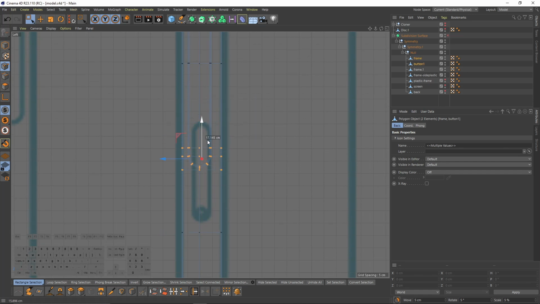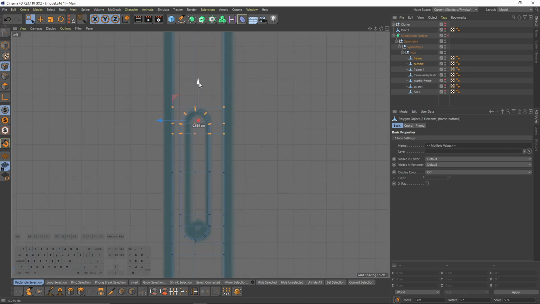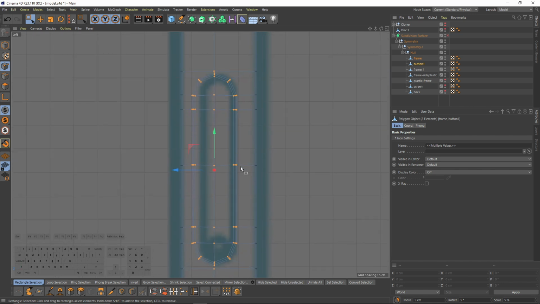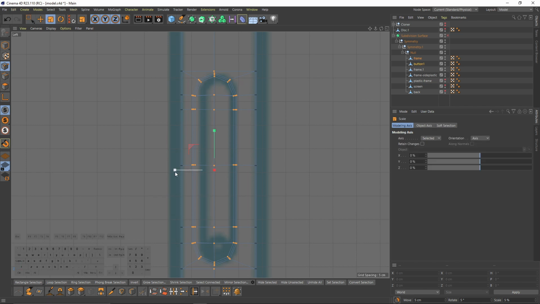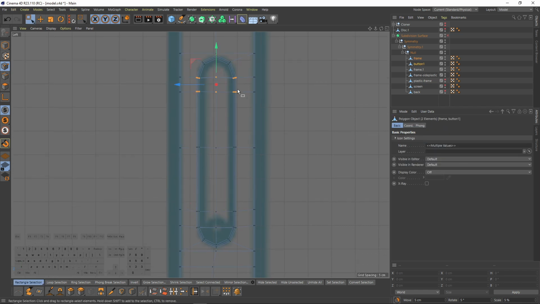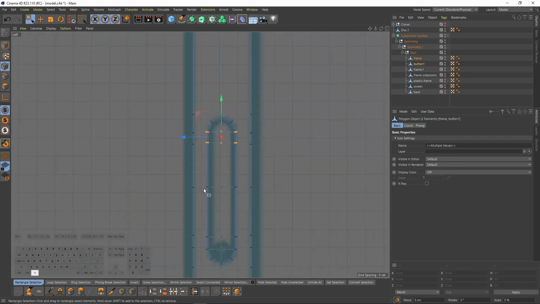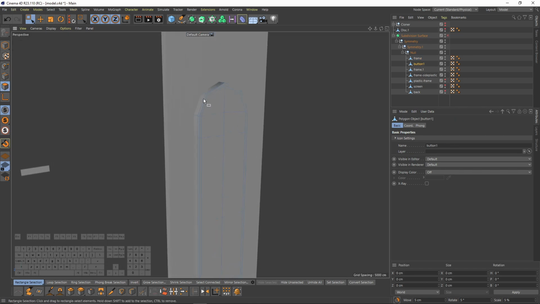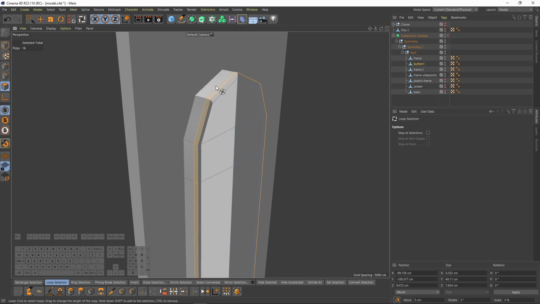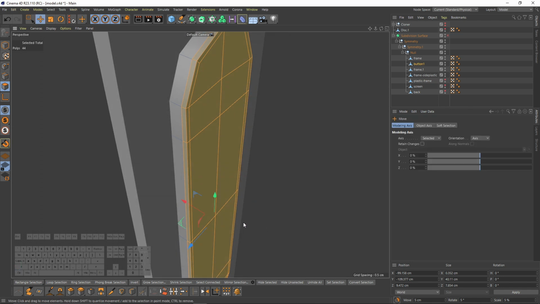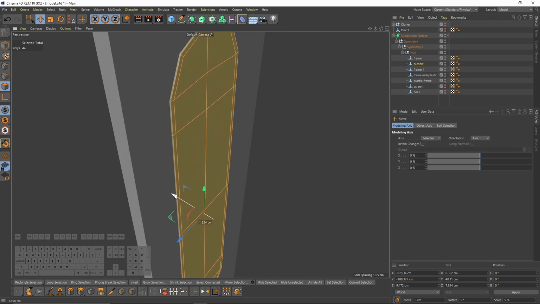Okay, now I will move these points, but this time that part looks thinner, so I will select them, press T and scale them on the z-axis. And I will also move this point, and it looks like that part is very close to the frame, so I will select that loop selection, also press Shift, and I will move them on the z-axis.